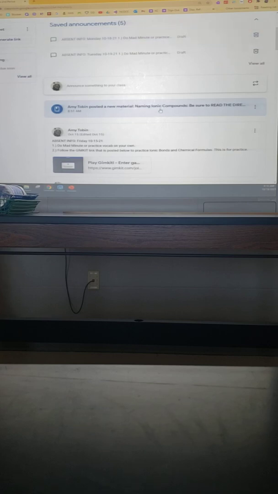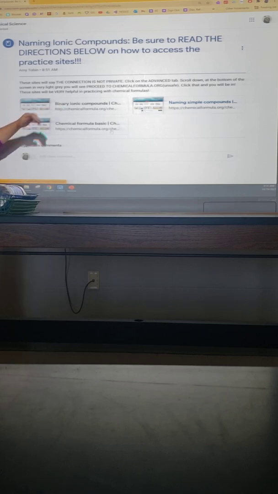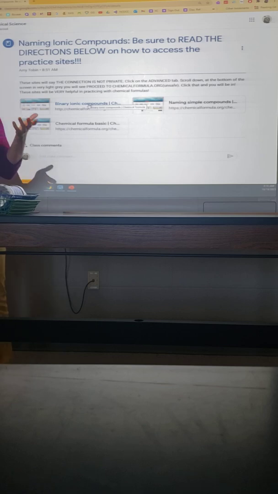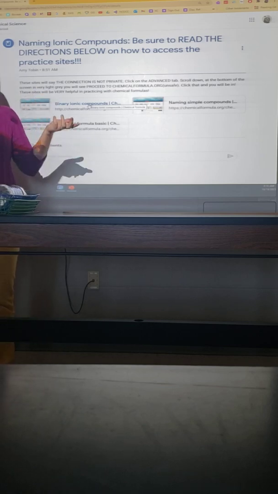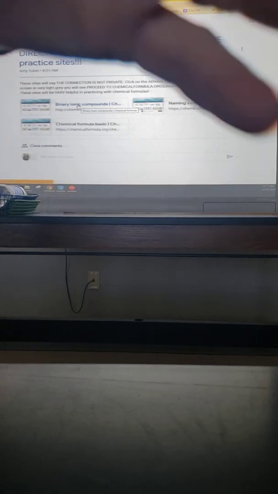And so naming ionic compounds. And again, this is that same site that I explained to you the other day. For me, I've already done it, so I can't reenact it for you, but make sure when you click on it, it might say that this connection is not private. Click the advanced tab, then scroll down to the very bottom, and you'll see where it says proceed to chemicalformula.org, and it's going to be grayed out and small. Once you click on it once, you shouldn't have to ever do it again. That's why I can't show you how it will look on your end. But we're going to start practicing some of these. So just be careful. If it says it's private and you can't access it, follow those directions so you can actually get there.